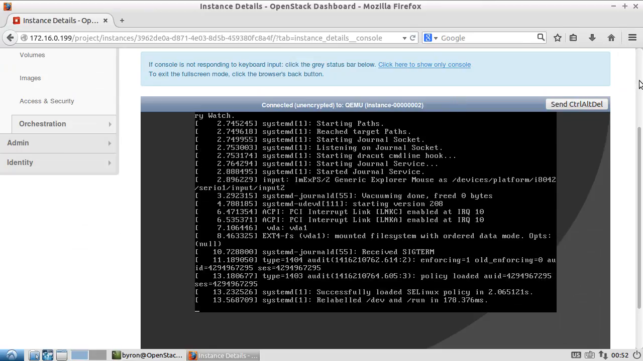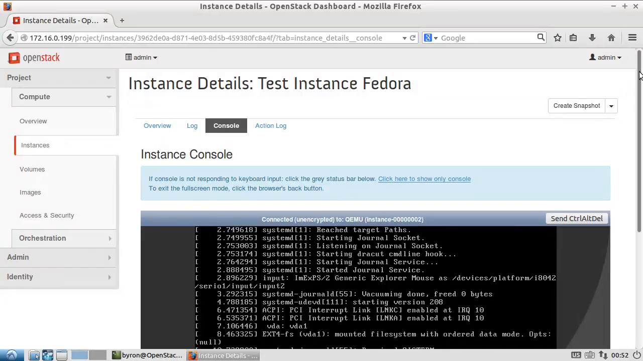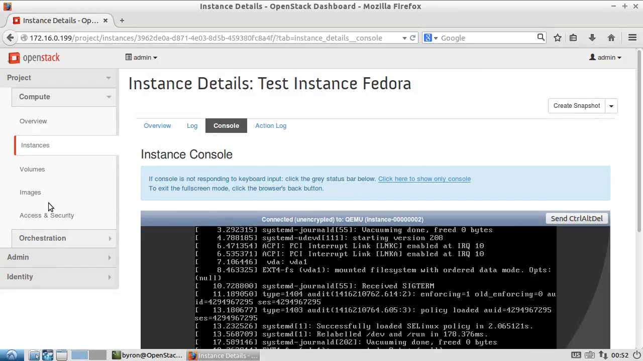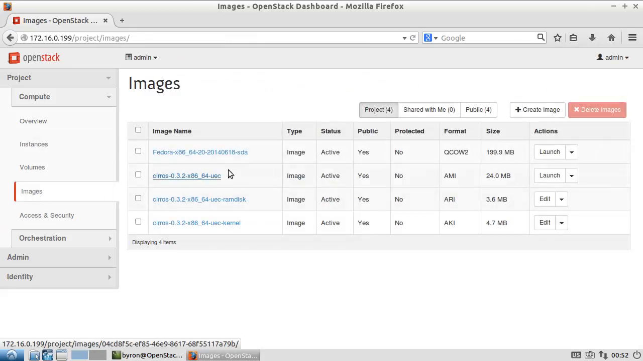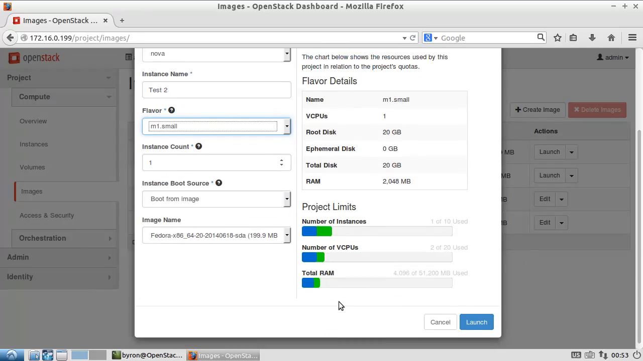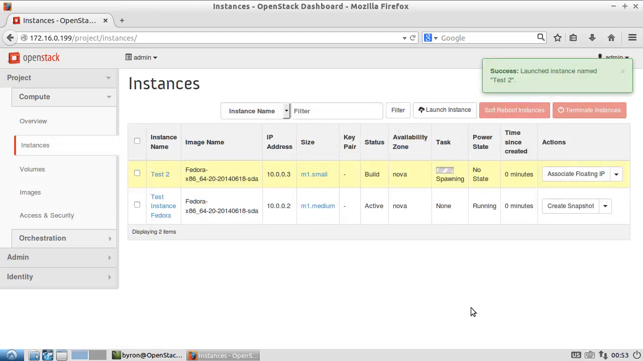Now, maybe we want another one. It's pretty common in most virtualization platforms to want to have more than one of these things. So we can go down here to images again, select the same image, and click launch again. This one we'll give a little bit less resources. We'll make it a small image. And you can see how it's portraying what's already in use and what's available when we create this new one. And we can launch this as well.